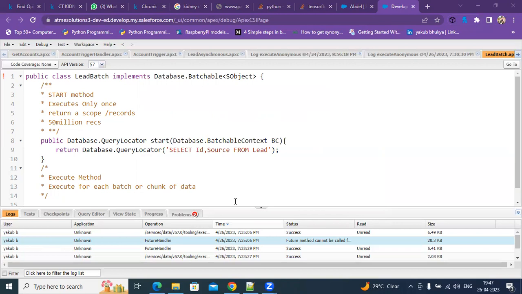Whenever you specify a batch size while executing the batch Apex, it will execute batch-wise, meaning in chunks of data. We can specify a batch size from 1 to, sorry, 2,000 I think. Okay. And let's suppose you specify a batch size of 200, so for the first transaction, it will update 200 records in a single transaction.